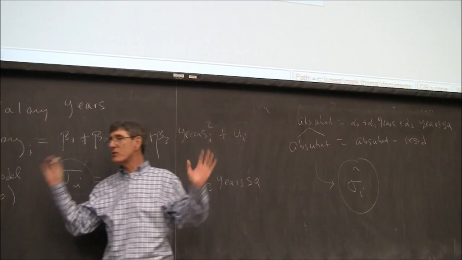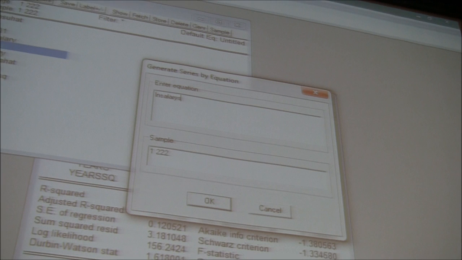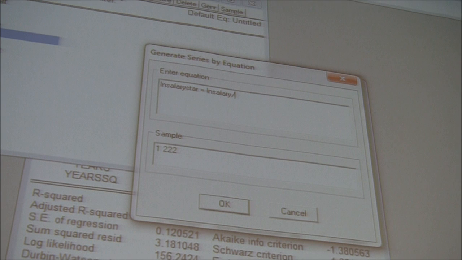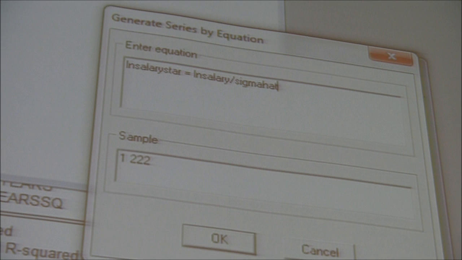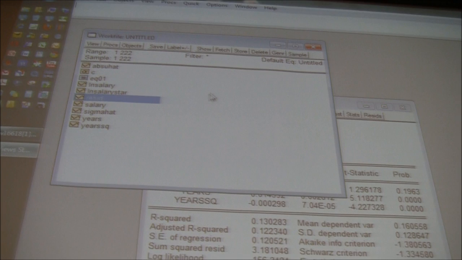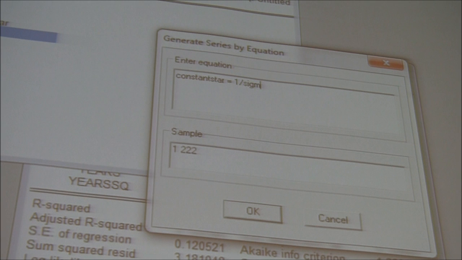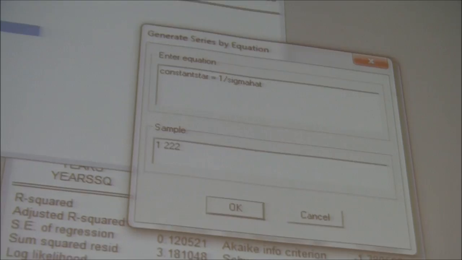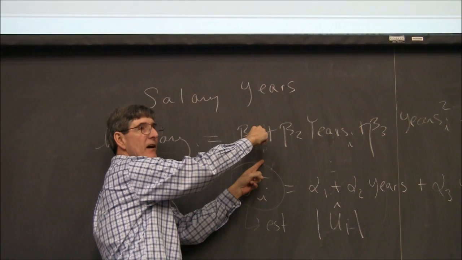So I'll just say generate y star, let me call it log salary star, equals log salary divided by sigma hat. See that? Okay. I need the constant star, which is 1 divided by sigma hat, because I'm dividing through by sigma. So I just did that. I just got that variable. Now, there's a 1 here, so I'm getting 1 over sigma i for that variable. Now I'm going to do this one and this one.